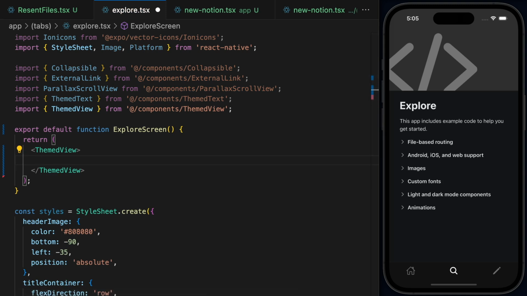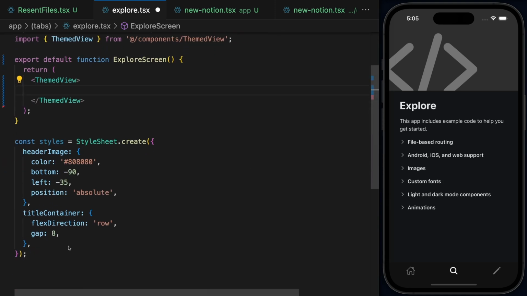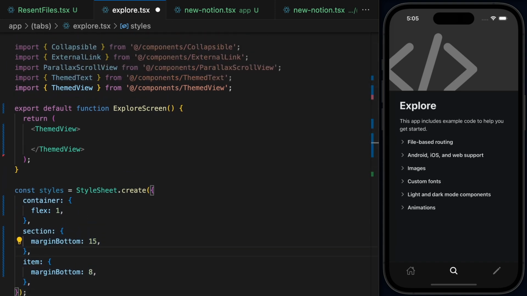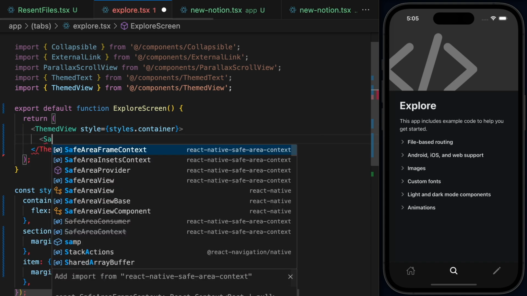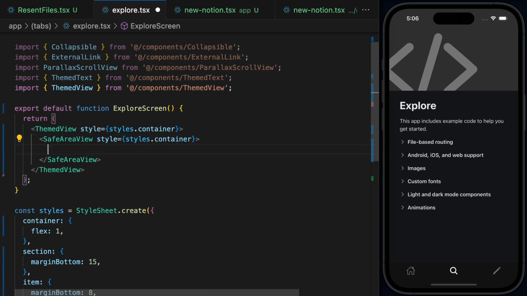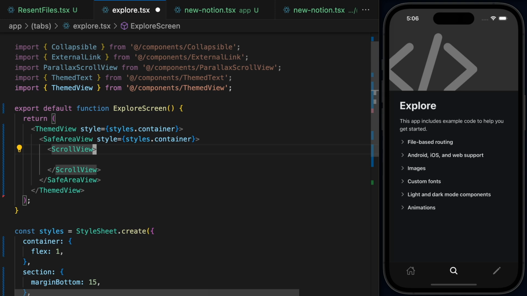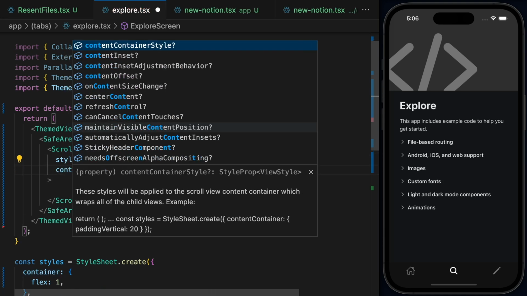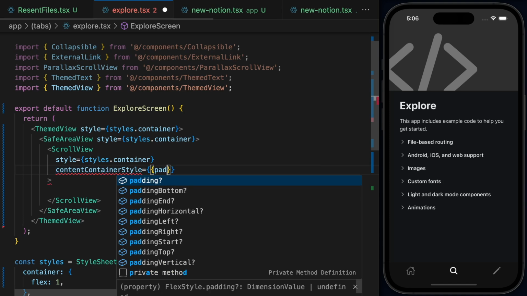This is going to be, like I mentioned before, a very simple component. So I'll just go ahead and replace these styles with a container, which is going to have a flex of one, a section and an item, just margins, just some spacing, nothing crazy. And from here, I will be adding the style of container to this theme view. And then I add a safe area view from React Native. Then add the style of container as well to make sure that we have the entire space available. Then let's create a scroll view because we're going to have some items in here. For this scroll view, I'll add the style of container as well, so style container and then content container style. Here's where I want to add my padding of 15.